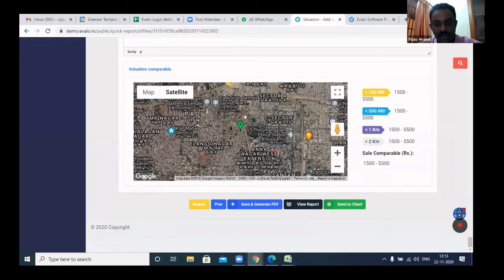So this is one other way of presenting the valuation comparable. In less than 100 meters, have you done any valuations? What is the range of the value that you've actually done? And in less than 500 meters, what is the range that you've given value in the past? Right. So basically, it gives you a range, and as you know what value you're giving for the subject property, you can refer to this range to strengthen your argument.